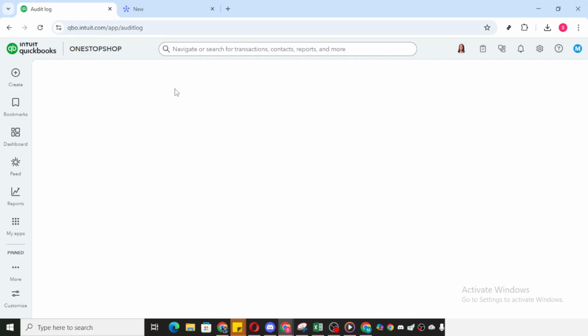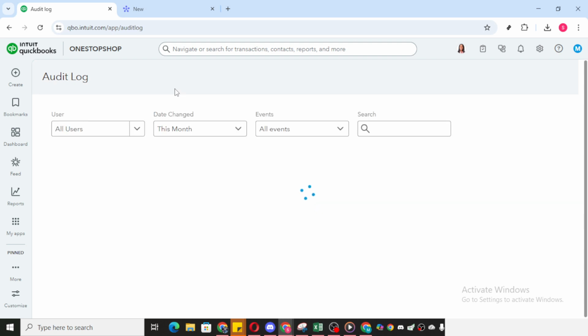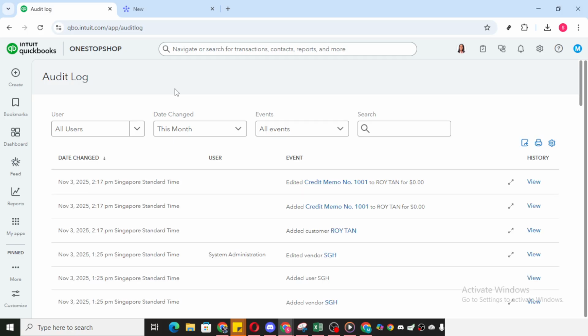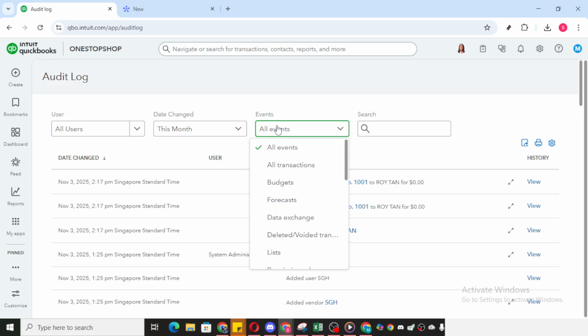Once you click on the Audit Log, you'll be presented with a list of all the transactions and events that have occurred. It might feel overwhelming at first, but no worries. You can filter and sort the information to find exactly what you're looking for. Focus on finding the deleted transaction you need to restore. Navigate to the area labeled All Transactions within the Events section. This is where you want to concentrate as it contains more detailed information about each transaction.